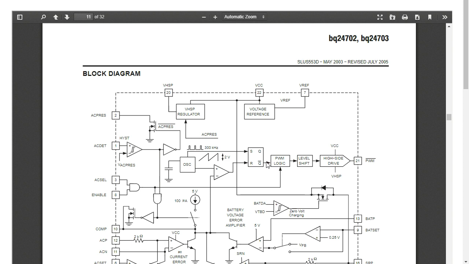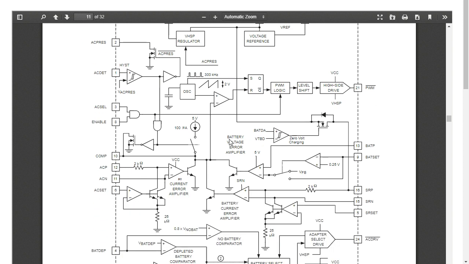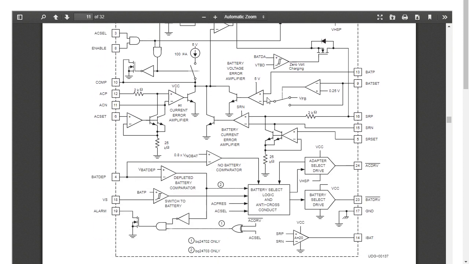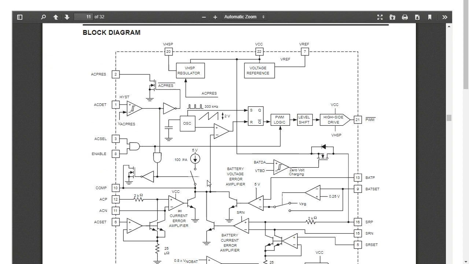If you want, I can explain and we can study the block diagram of this IC, or any IC you want, in a separate video. So if you want, just inform me in the comments below and I can of course explain this IC, all this stuff here, or any IC you want.